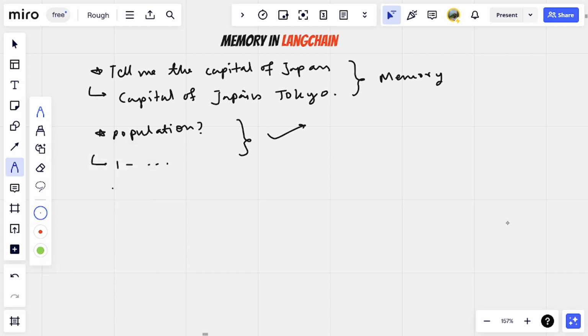Like in chat history DB, this question will be stored. This is where we are storing the chat history, or you can say memory. This is already stored: tell me the capital of Japan, and the AI message, capital of Japan is Tokyo. This was human message, this is AI message. This is already stored. Now let's suppose a new question entered, like population.